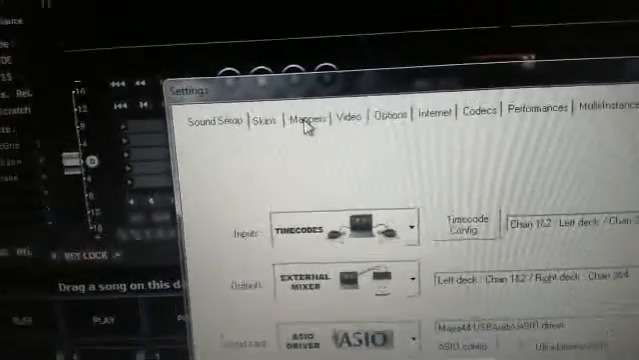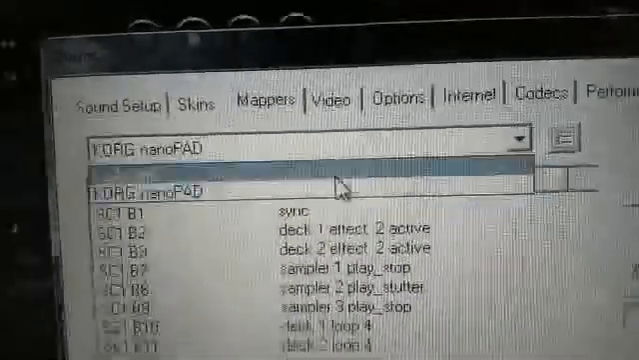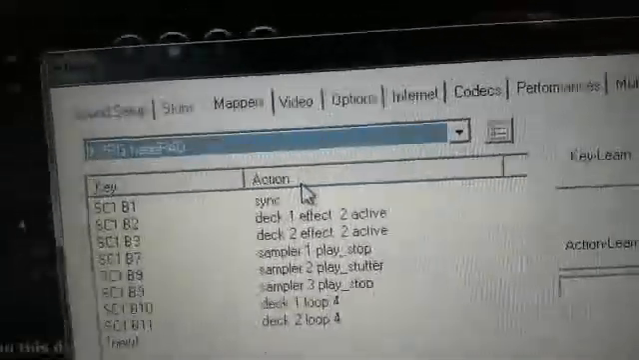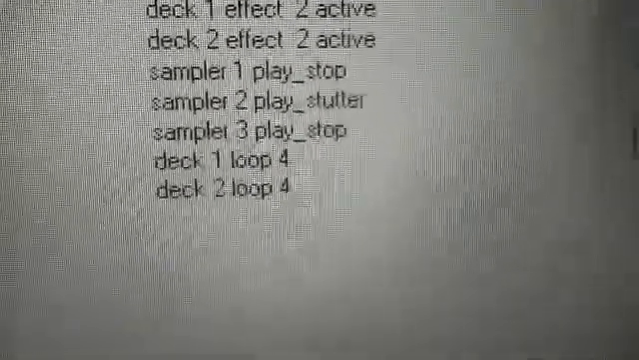You go to the setup part here of Virtual DJ, and then you go to mappers, which is right there. I have no idea if you can even see, but you go to the mappers tab, and it's going to bring up the list of what devices you have, which right now is either the keyboard or the Korg nanopad. And as you can tell, I'm only using 11 buttons out of the 48 commands. I have the sync button, deck 1 effect, deck 2 effect, a sampler, and to make loops.